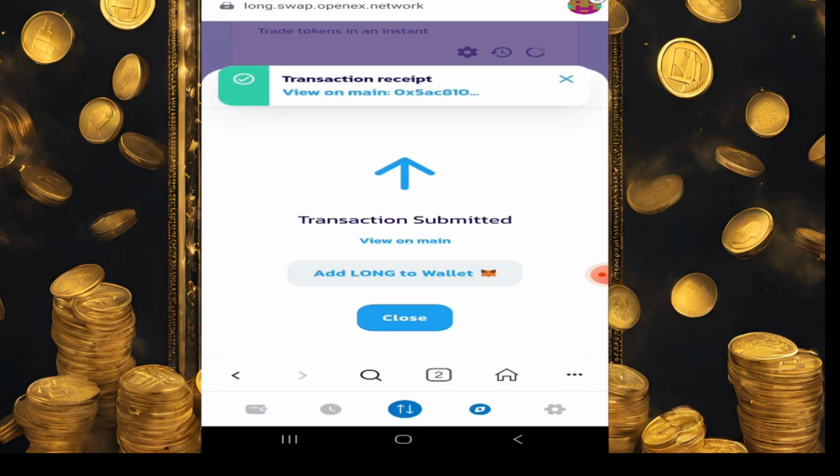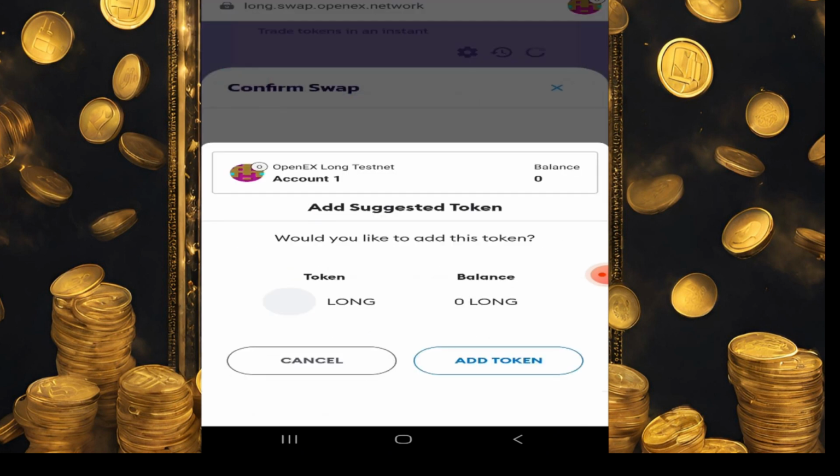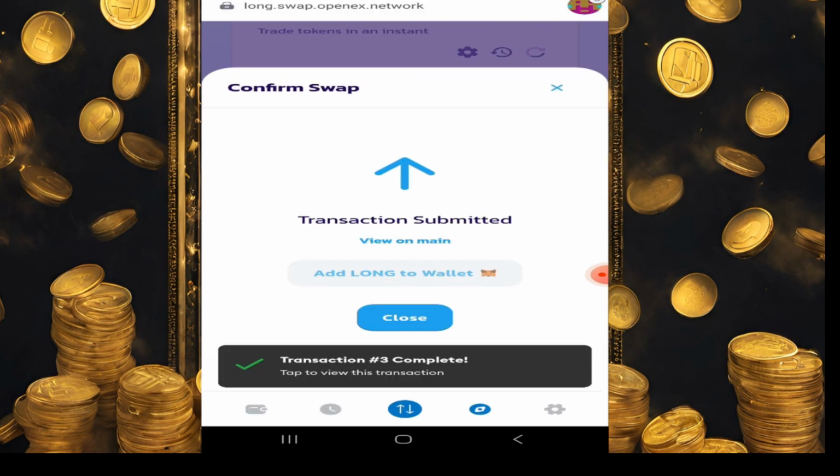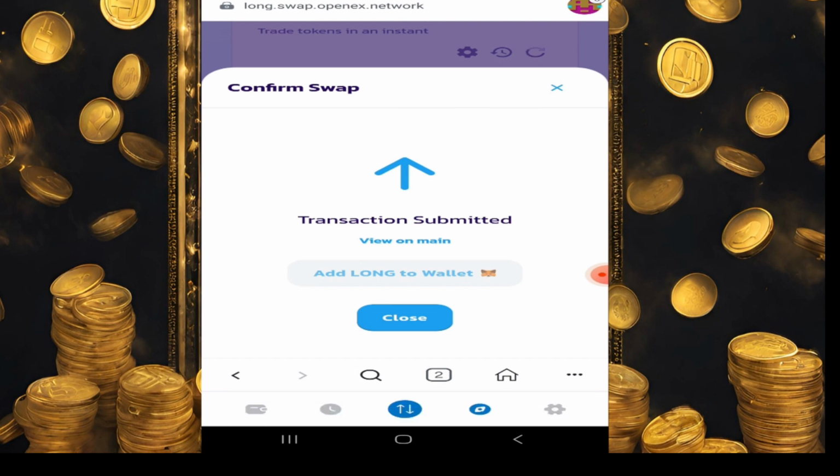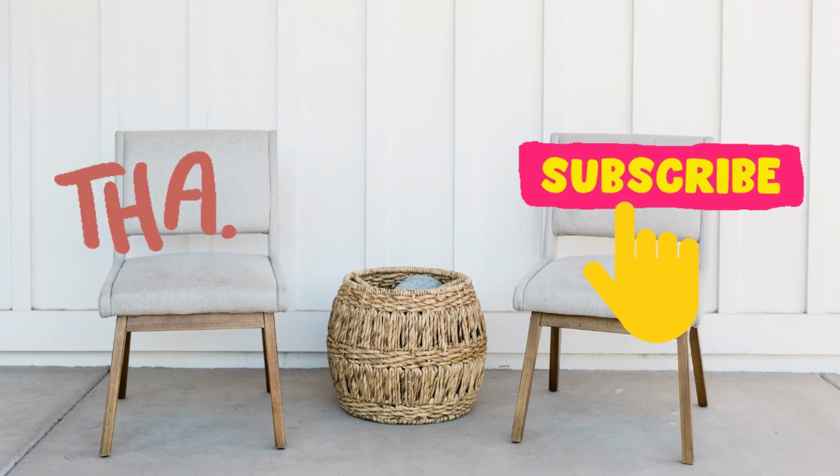Okay, we can also add long to wallet. Then we say add token, and that has been completed. We can now close that. Or we can view it on main. So friends, that's how we swap USDT, you know what I'm saying?